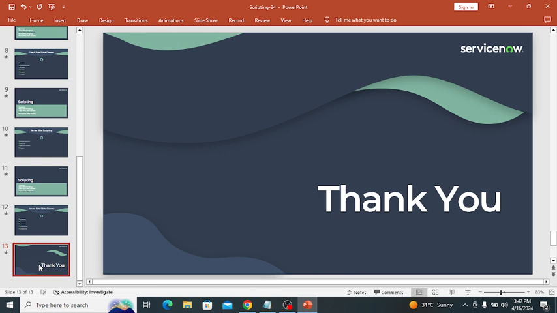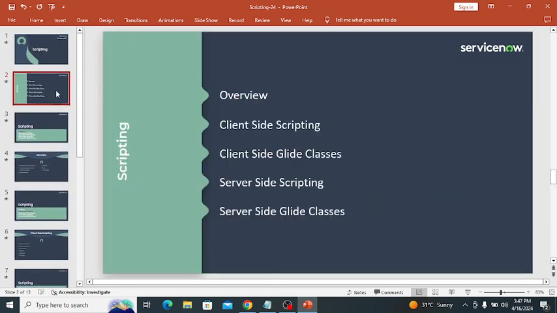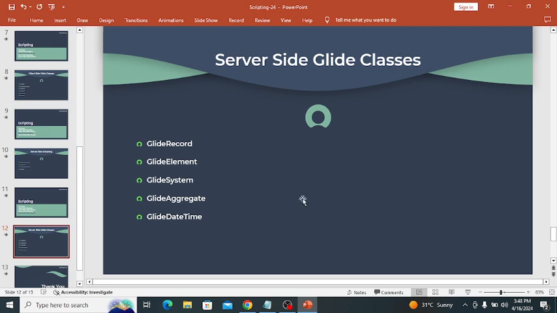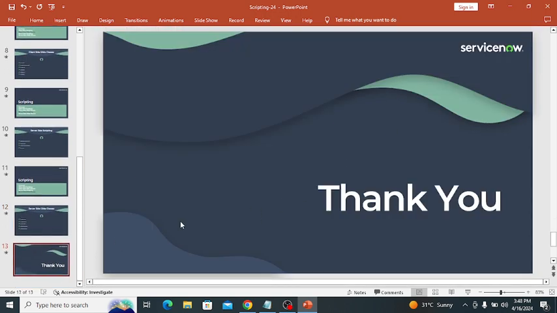So that's all for this session. Before I wrap up, let's quickly review what I have covered in this session. I explained the overview of scripting, then client-side scripting, then client-side glide classes, then server-side scripting, and then server-side glide classes. So that's all for this session.